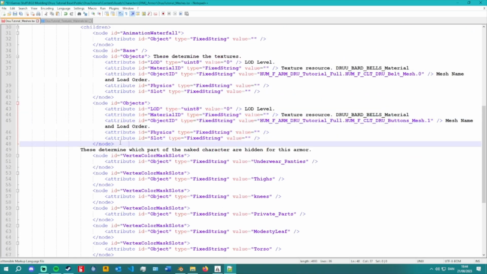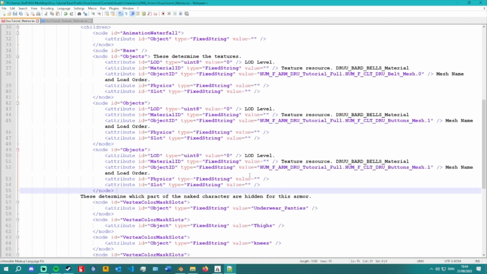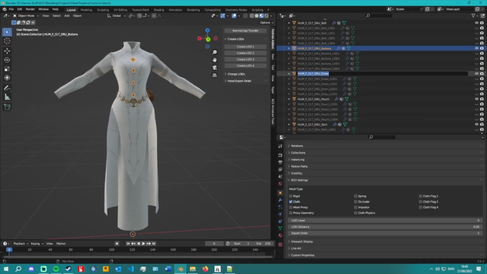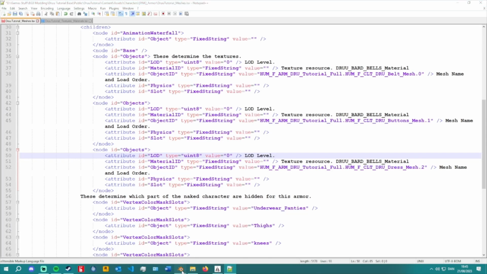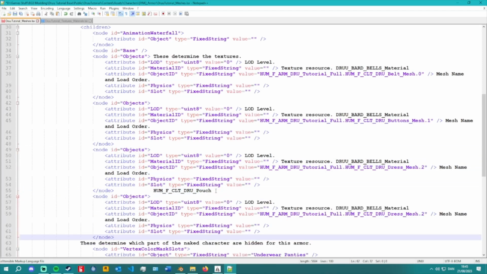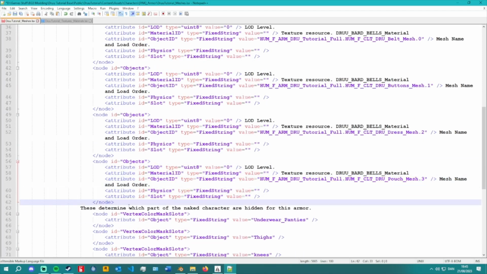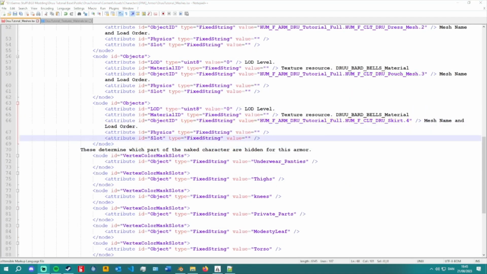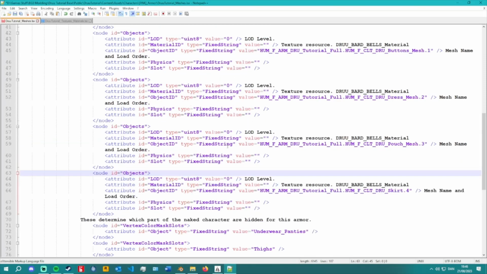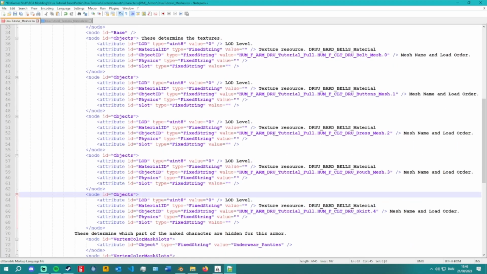So let me show you how to do that. Again, do the same thing. Copy that name, add it over here, and change this to 2. Keep the LOD level as 0 because we're currently on LOD level 0. I'm going to be right back as soon as I've done this. Okay, so we have now added all of the LOD 0 meshes.